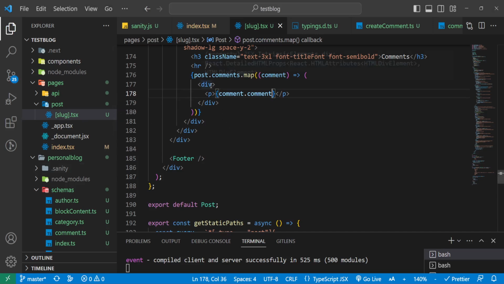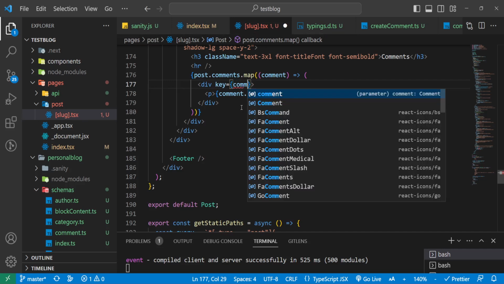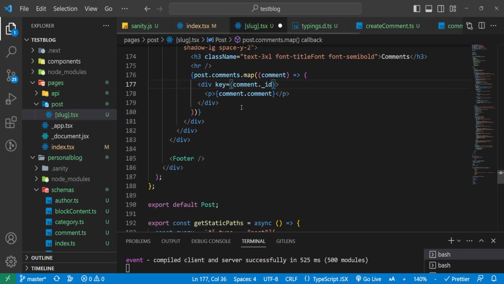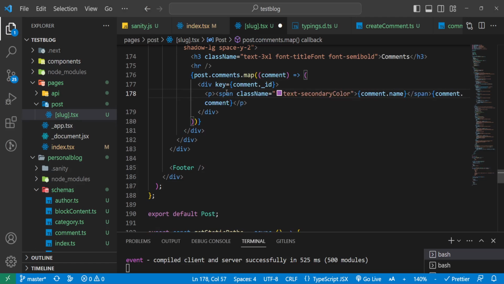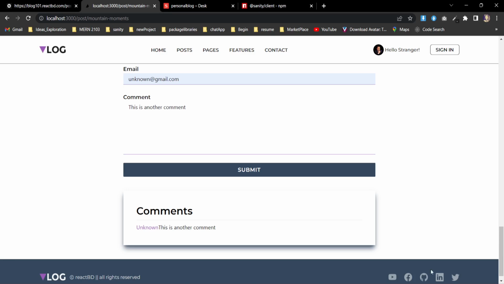So now first of all, in the top level of the div, I'm gonna give a key, which will be comment.id. And also over here we need two things. First one will be comment.name, and then the comment. So I'm gonna take a span tag, and it will be comment.name, the name we are passing, whoever is passing the comments, and also for that name I'm gonna give some color to define it in a secondary way. As you see, it is unknown, and this is another comment passing from there.